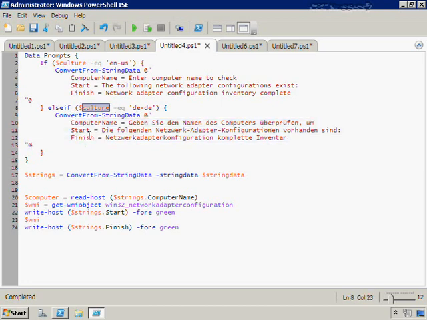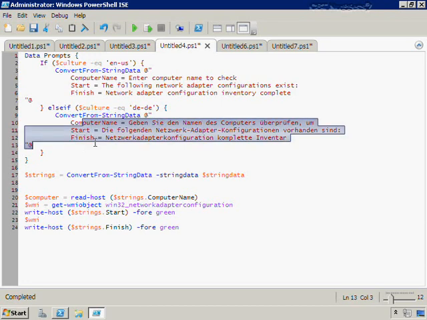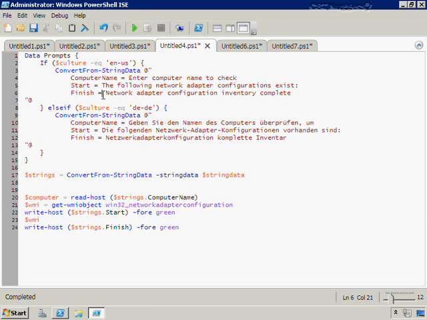Because this $culture variable is automatically created by PowerShell and populated from the operating system, I don't have to do anything. If my script finds itself running on a German system, then these are the prompts. If it finds itself running on an English system, then these are the prompts. Now, you might want to have a default, so you could certainly have an else section.